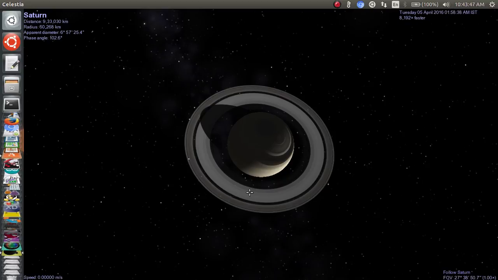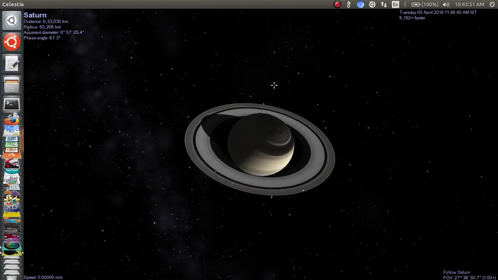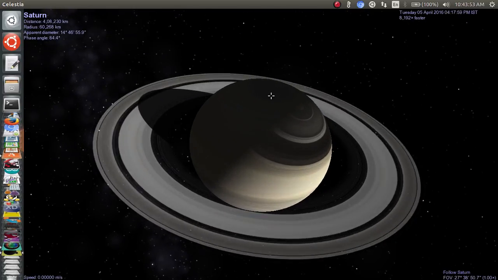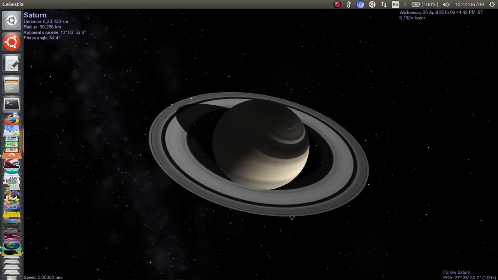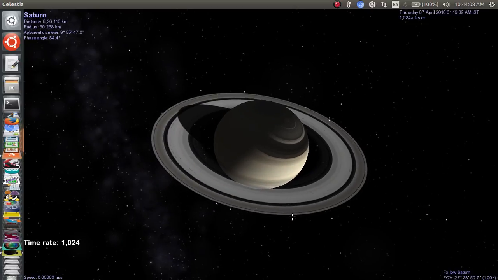So this is really cool to see how the objects rotate. As we have increased the time, you can see that our time is also increasing very fast. So let's stick to our original time.